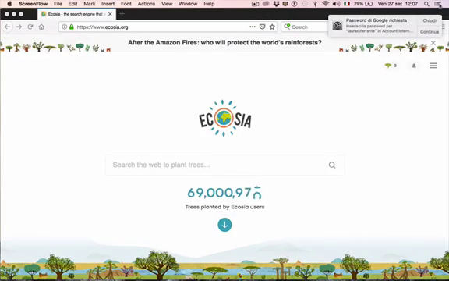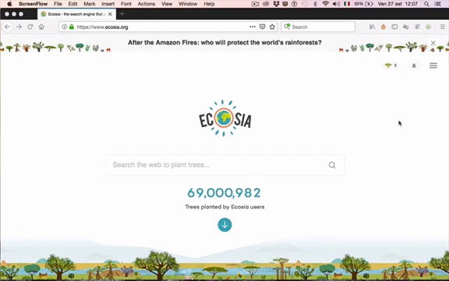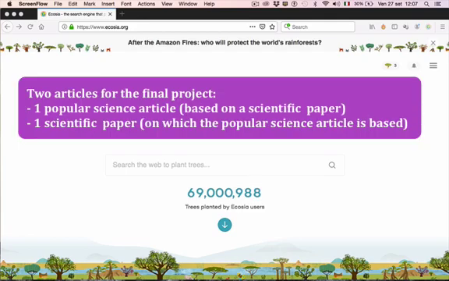Hello, we are going to see how to find our two articles for the final project. So as you know, we need two articles. One popular science article, which is linked to a scientific article. So what we can do is to pick one of the magazines or journals that also publish science-related news.